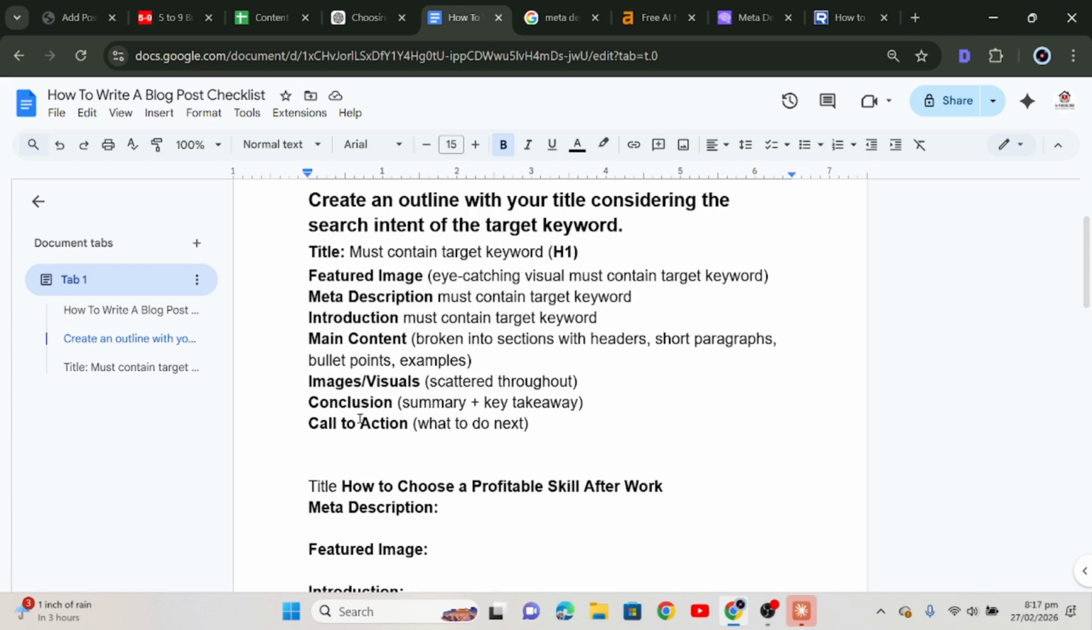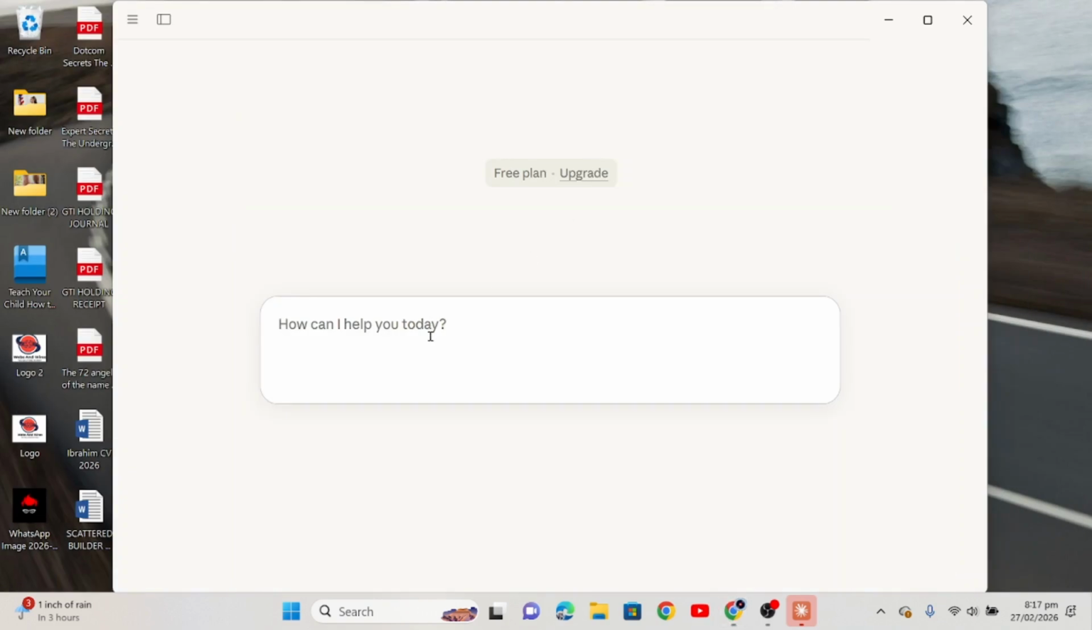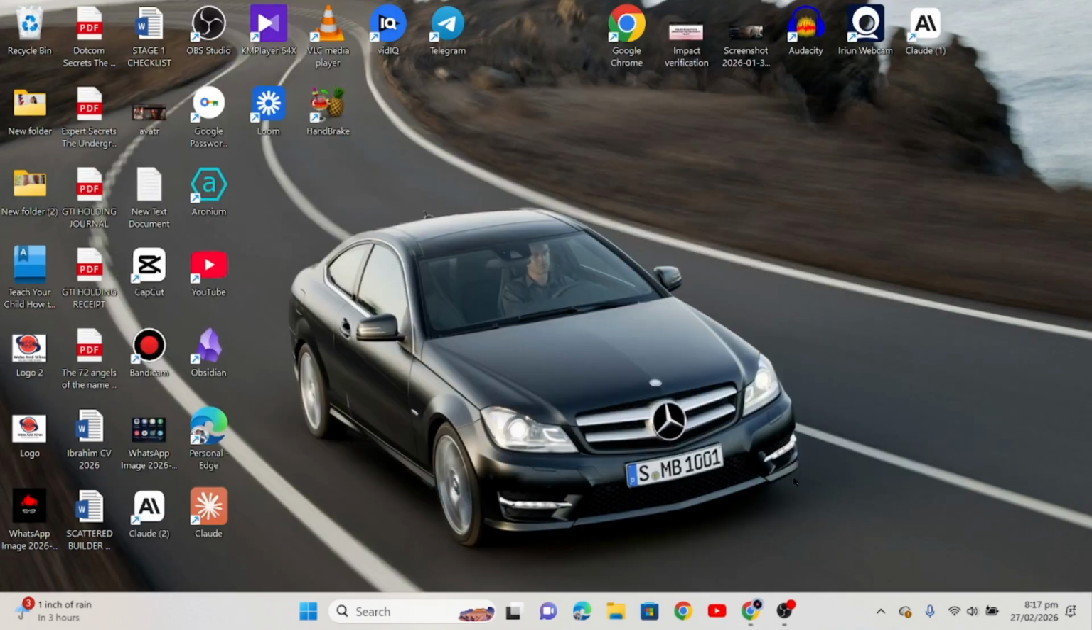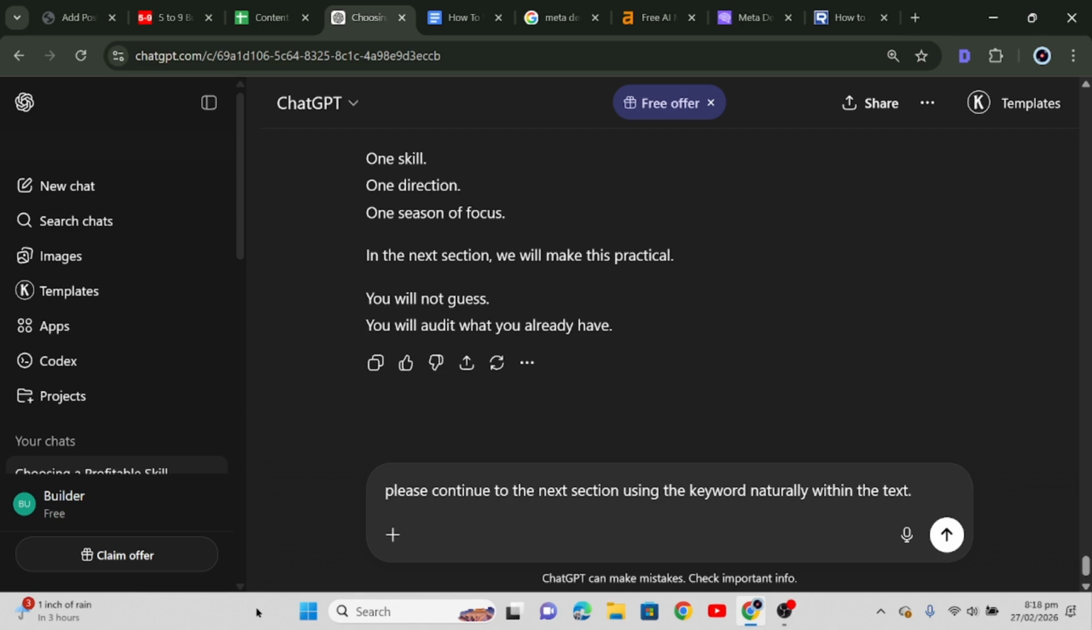Okay, so let me write the article quickly and then we'll continue with the formatting. I will continue the writing by saying, please continue to the next section using the keywords naturally within the text. Then we'll continue. So this is what I'm going to do until I finish the writing.